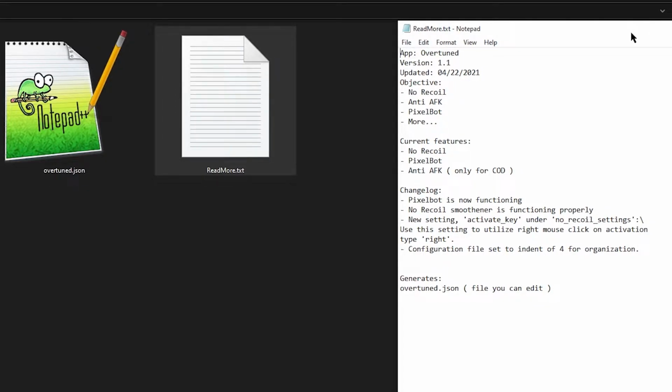Okay, the objective of the application in general, like what is it supposed to have? Okay, the current features. So it has all those features from the objective. Okay, it's gonna have more later on. I'm gonna implement more features later on. Okay, and what's the change log? So what's new? Okay, what happened in this new version?